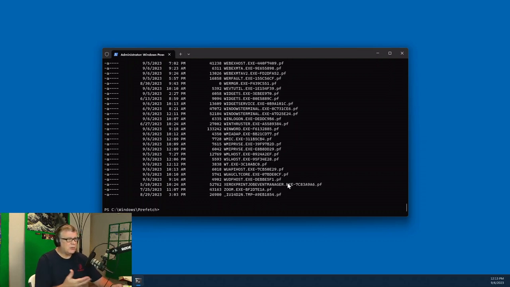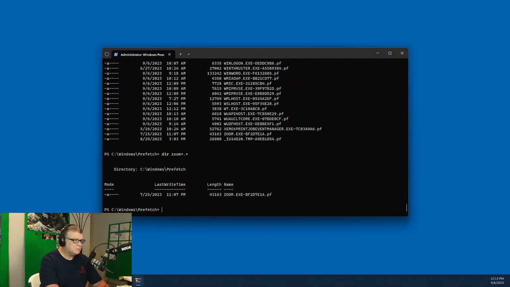So I would look through the prefetch files and maybe do some kind of search on Zoom. Oh, there is a Zoom file there. We see that the last written time was July 25th, 2023 at 11:07. That is when the Zoom file got installed. Not when it was used, but when it was created.